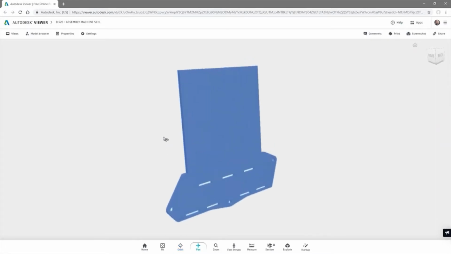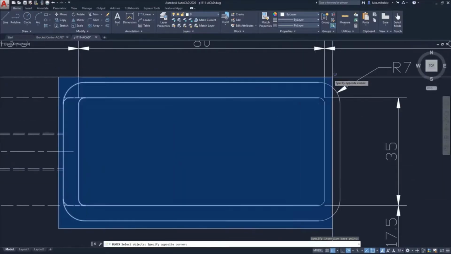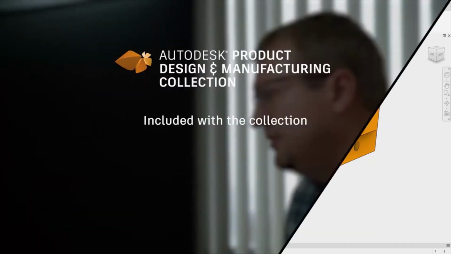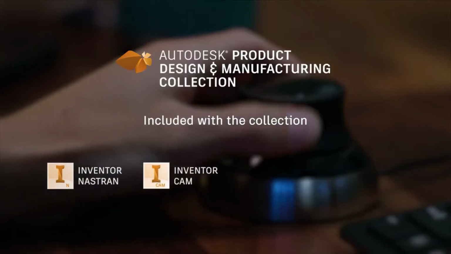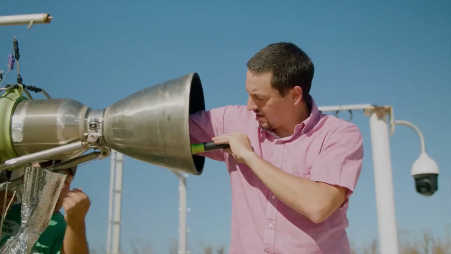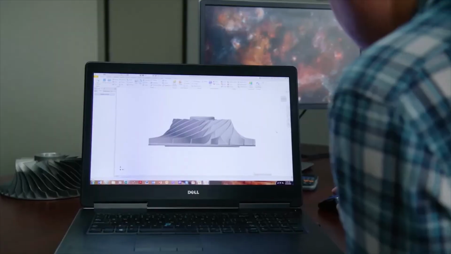Facilitate faster collaboration among teams and vendors by using a secure, cloud-based design review tool that protects your intellectual property. Connect directly with AutoCAD for your product design and manufacturing workflows. And if you subscribe to the collection, you will also get integrated tools for advanced simulation, CAM, factory planning, and high-end visualization. Regardless of what you make, be it rockets for aerospace, high-performance boats, or high-efficiency air compressors.